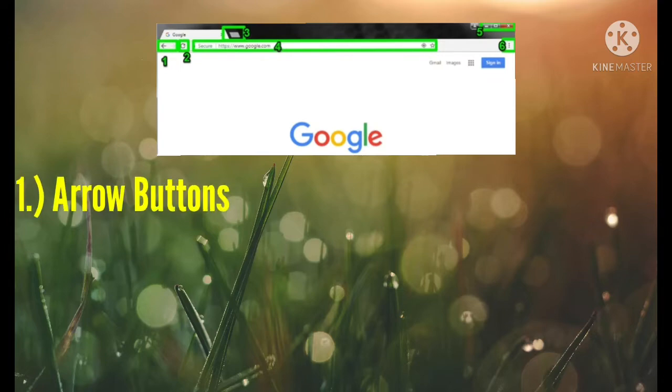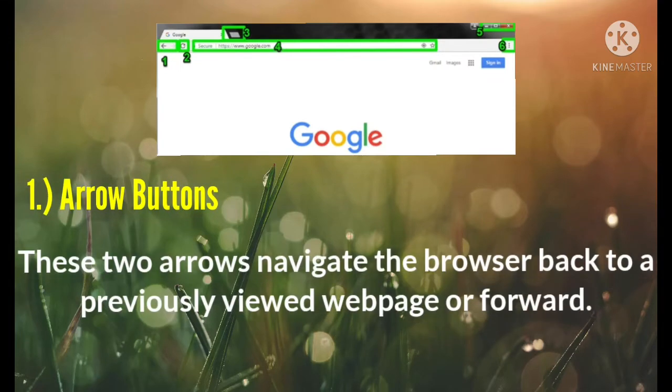First tool is the arrow buttons. These two arrows navigate the browser back to a previously viewed web page or forward. So if you want to go back to the web page that you previously opened, just click the left arrow, and if you want to move forward, just click the right arrow.